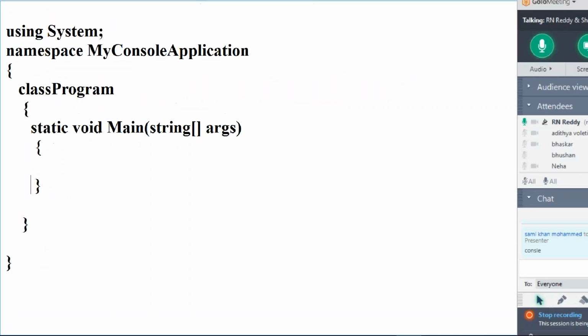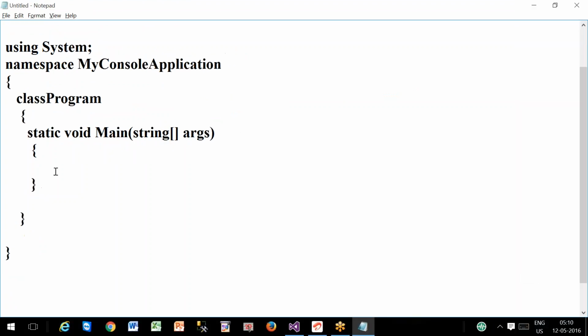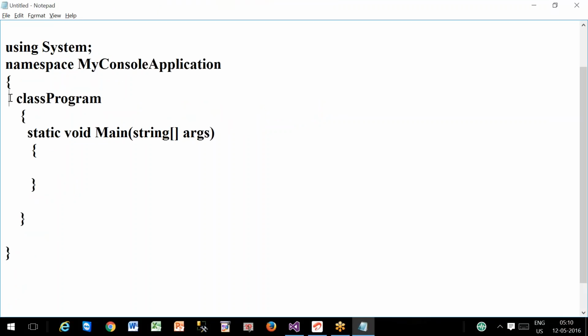Remember, namespace block, husband, wife. My question is, it is the closing brace of which block? Of Main block. Static void Main block. It is the closing brace of which block? Class program block. Class block. It is the closing brace of which block? Namespace.